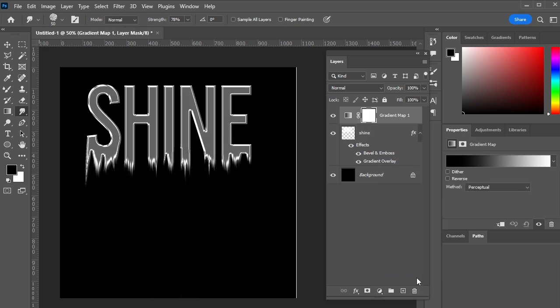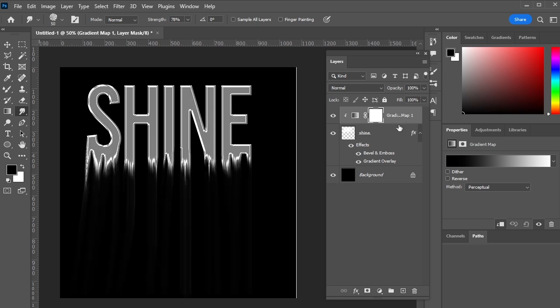We need to clip this gradient map to the shine layer. Move your mouse between these two layers. Hold down the Alt key, and click when the mouse changes to a downward arrow. This will clip the gradient map to the shine layer.